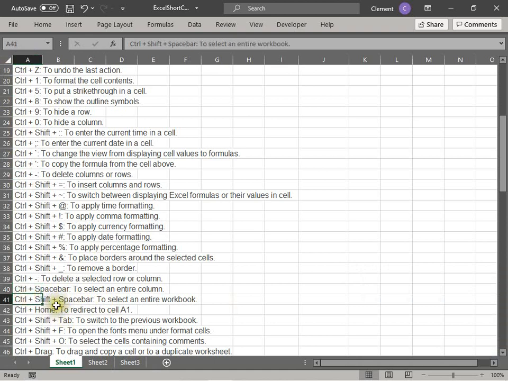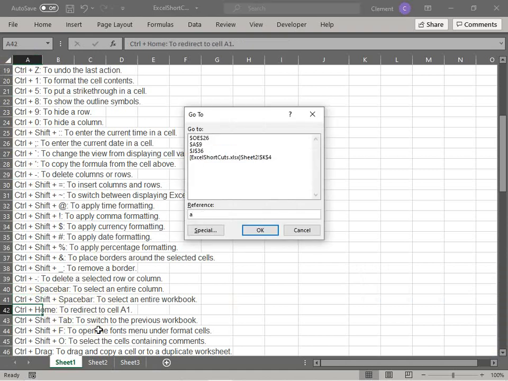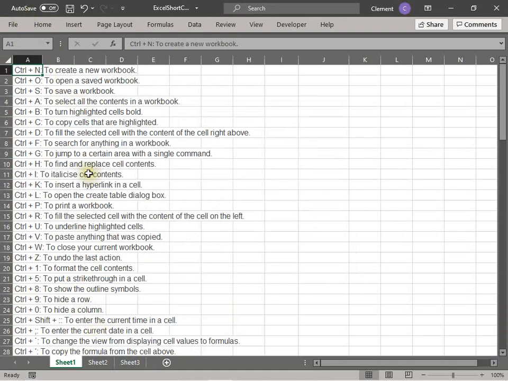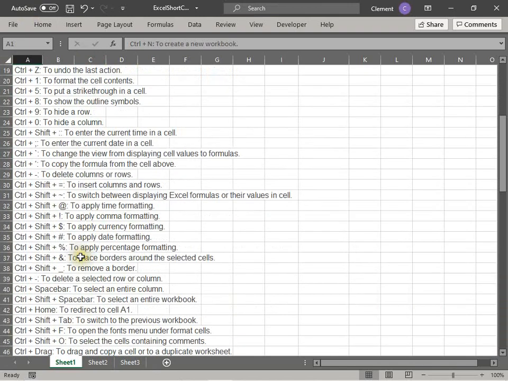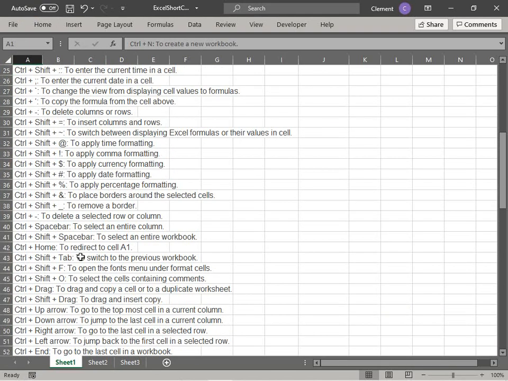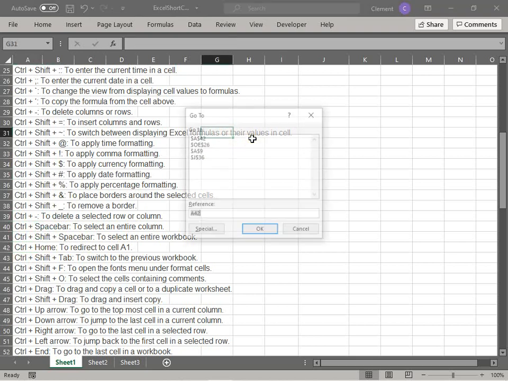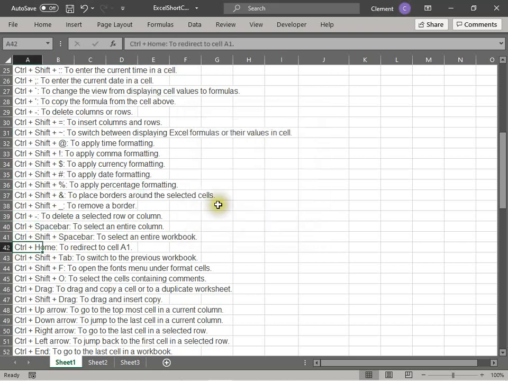So, okay, I don't know how to deal with it for the time being. Go back here, Control Home. Normally I use Control G and A1, and I will go back to the original. Yeah, Control Home just now. Here I can go back, suppose somewhere here, to A42, and we'll go back to this cell.